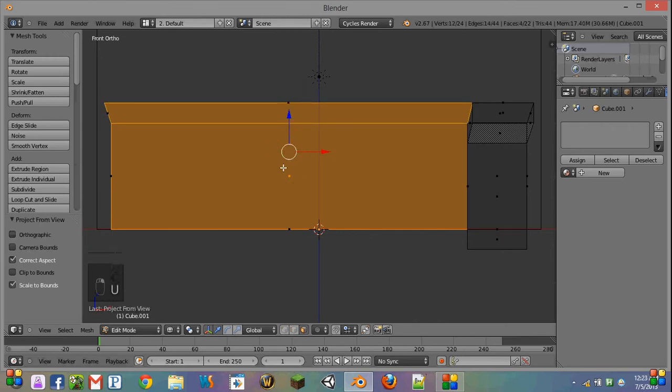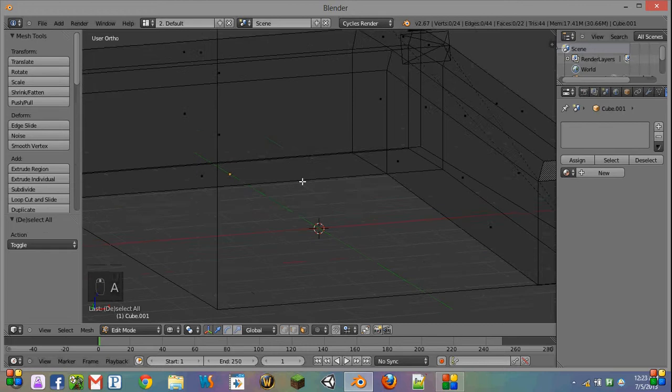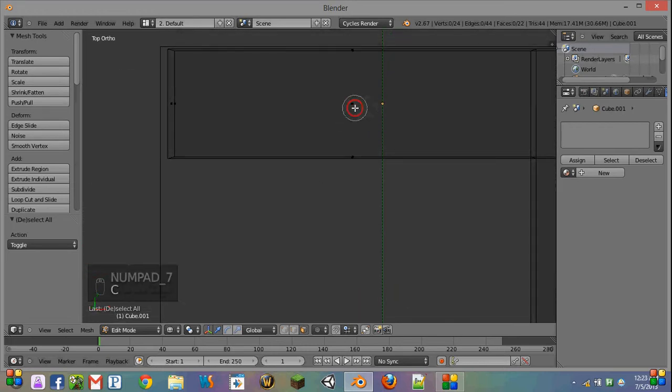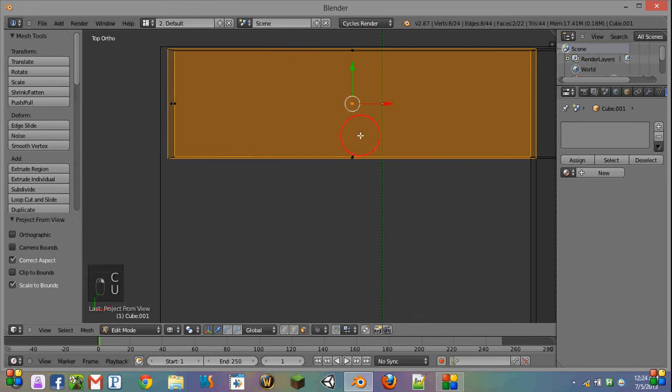Now we're going to do the same thing that we did before with our unwrapping. So you project from view bounds. And I'm using the C tool, which is our circle select. I know a lot of people prefer box select. However, this is my personal workflow.